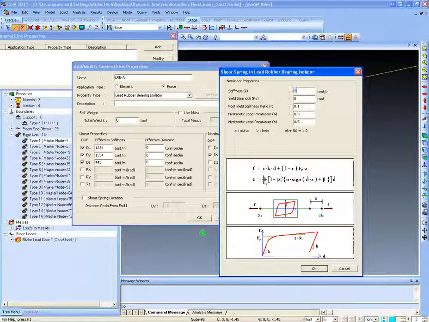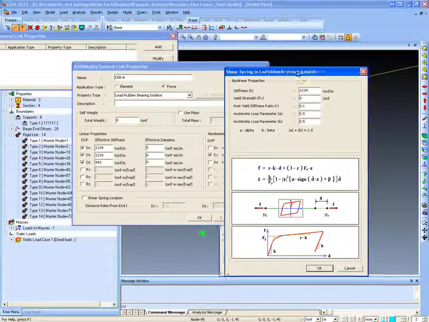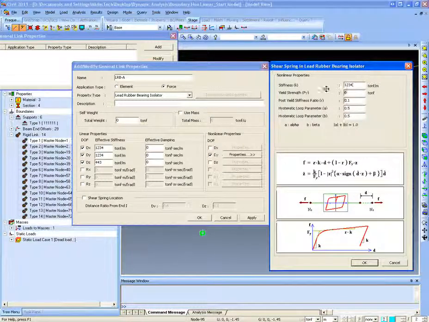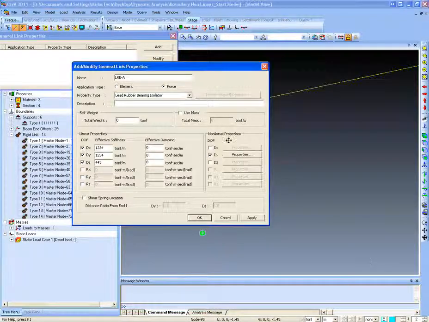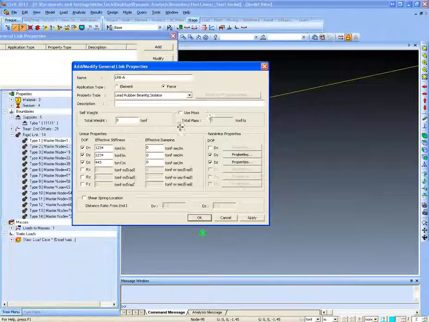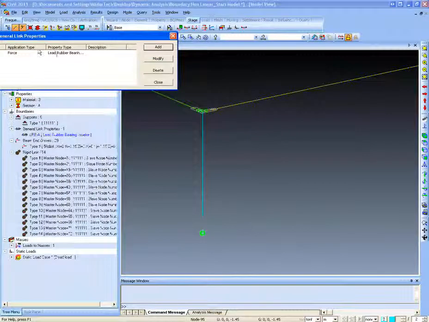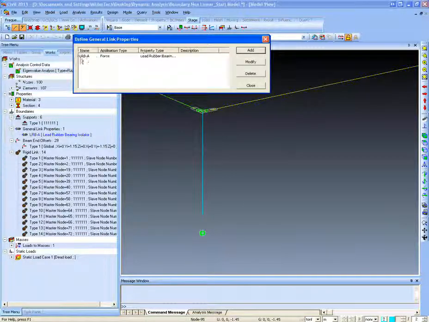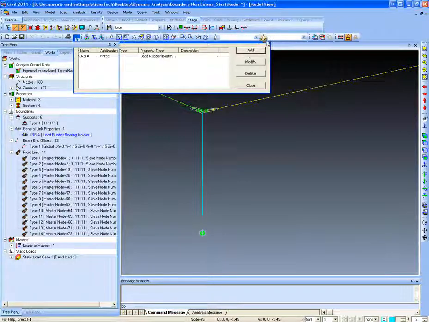So as you can see here, I can specify several parameters for nonlinear properties. And I can specify the nonlinear properties in the Z direction too. Here I am using random values just to demonstrate how we can do that. And I have defined one lead rubber bearing isolator.